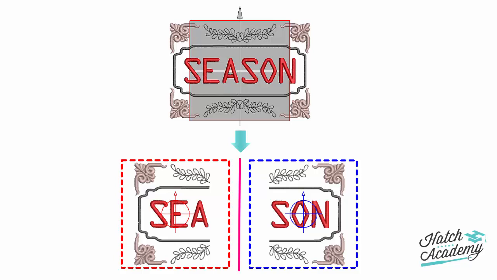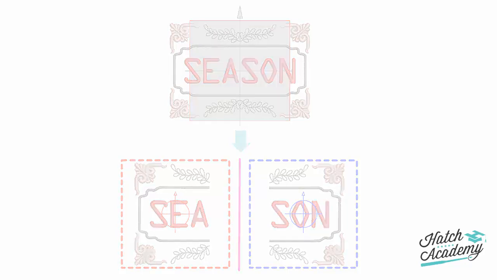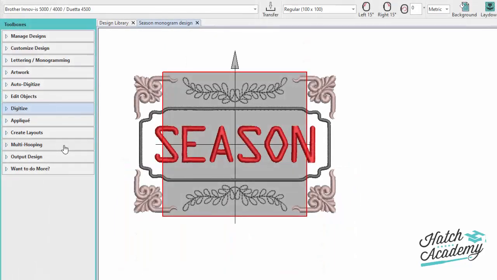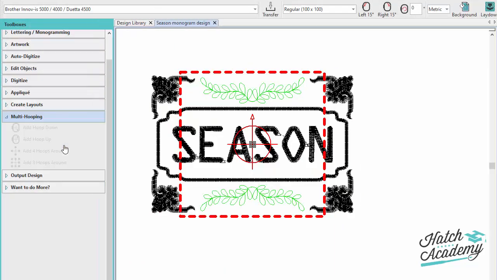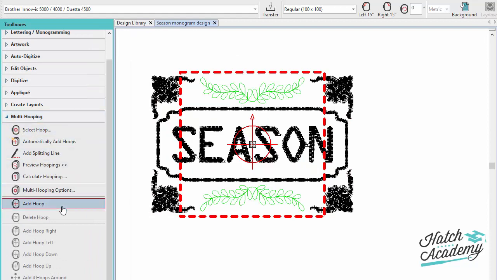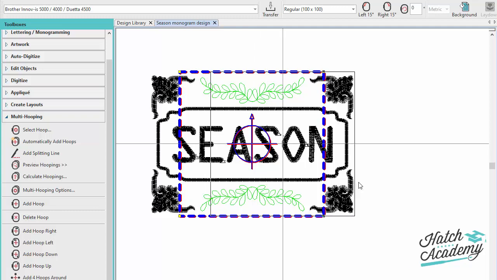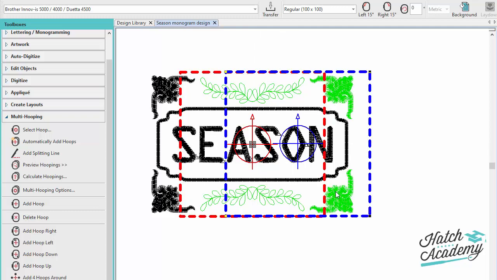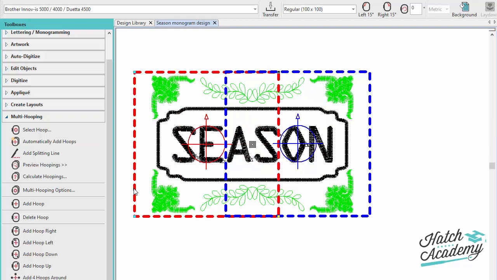The Add Splitting Line tool lets you digitize one or more splitting guidelines in a multi-hooping layout to split objects that cannot fit within one hooping. Select the multi-hooping toolbox, add and move hoop positions as required to cover the design. Objects like season and the border around it appear in black because they're unable to fit within a single hooping.